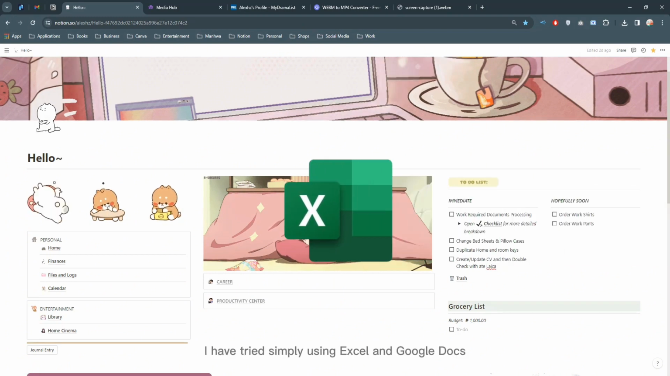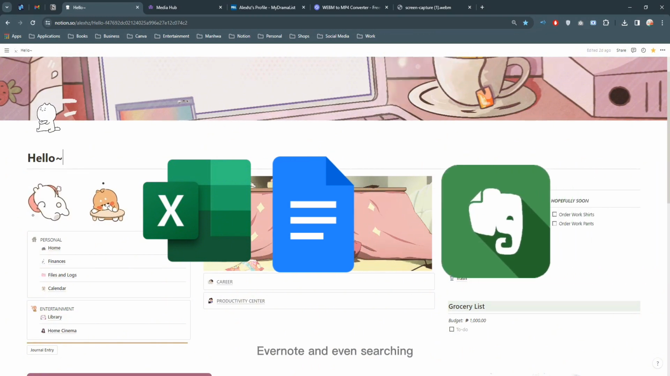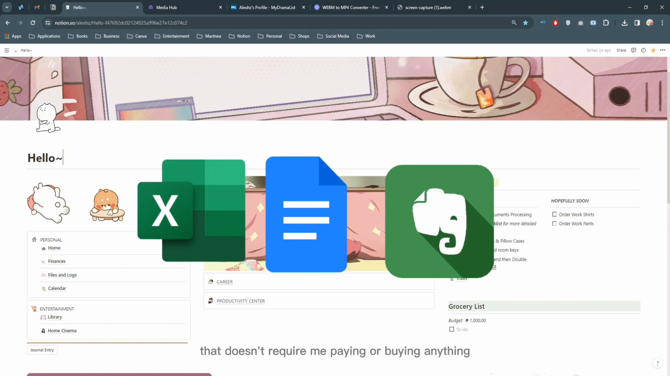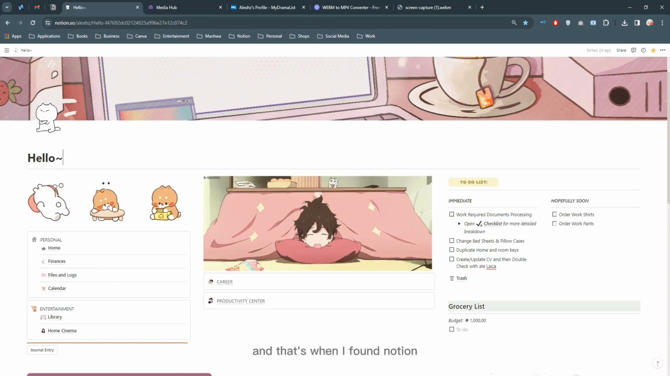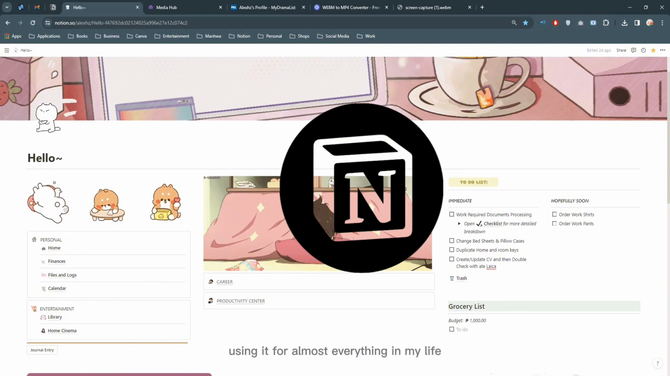I have tried simply using Excel and Google Docs, Microsoft OneNote, Evernote, and even searching for easy-to-use database software that doesn't require me paying or buying anything, and that's when I found Notion. It was hard at first and I was discouraged multiple times because it felt too technical for my level, but I pushed through and here I am now using it for almost everything in my life.